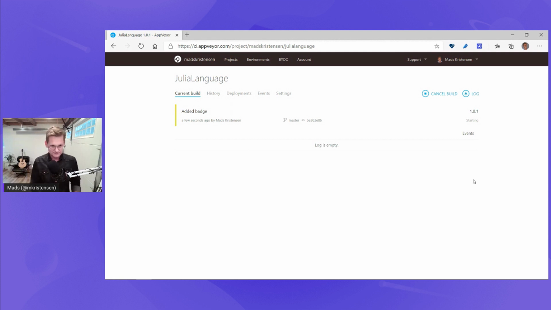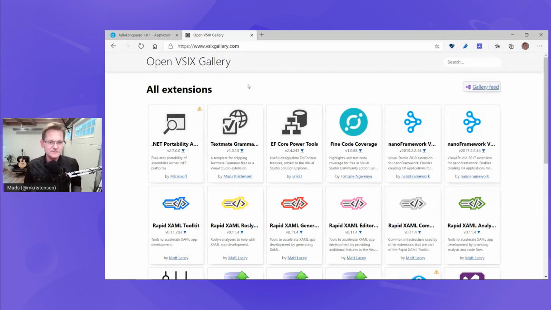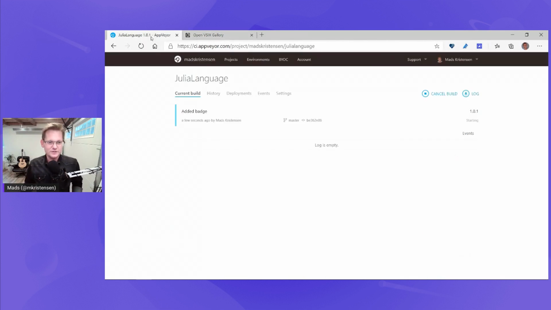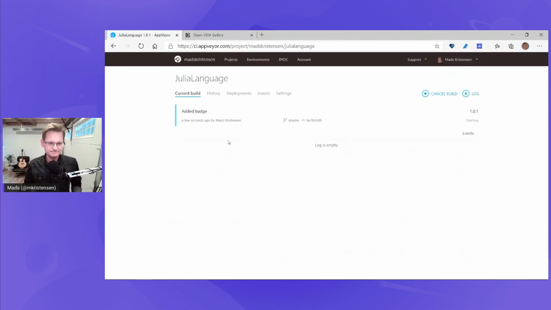But once it does that, on the V6 gallery, which is not the default, this is not the Visual Studio Marketplace, right? This is just a sort of third-party gallery. It will automatically be uploaded here. So James, that's what I mean, right? I don't want anyone to just upload their version to my stuff. Got it.